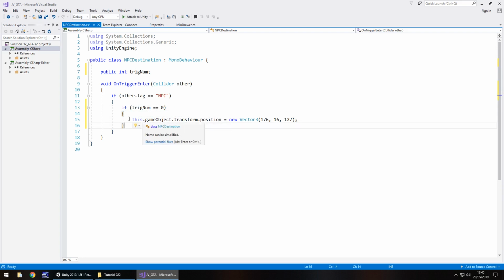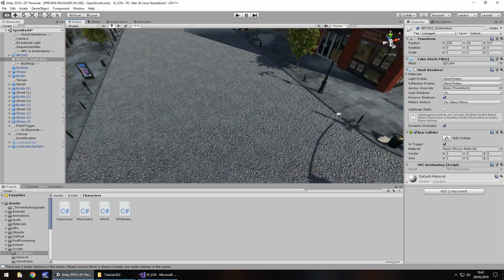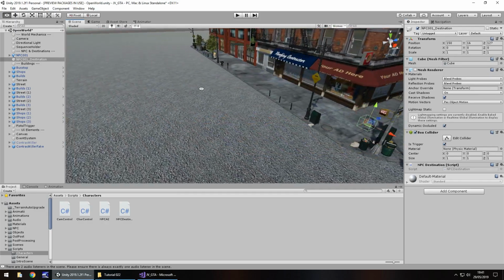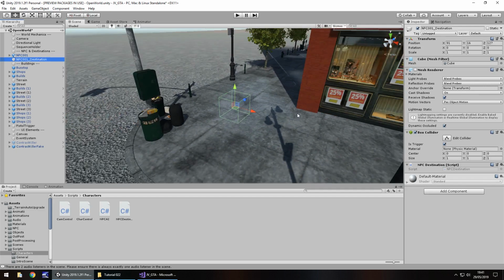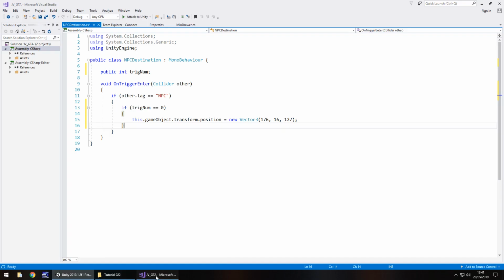So we are saying that if it's equal to 0, then move the position to here. Now, currently the position sets it here, but we want to move it over the other side of this block. So let's get that destination by looking at the position in the transform component. So let's move it to probably about there maybe. Does that look okay? It does. So 91, 16, 127. Now, what we need to do is after we've moved it, change trigNum to equal 1. So it's in position 1.